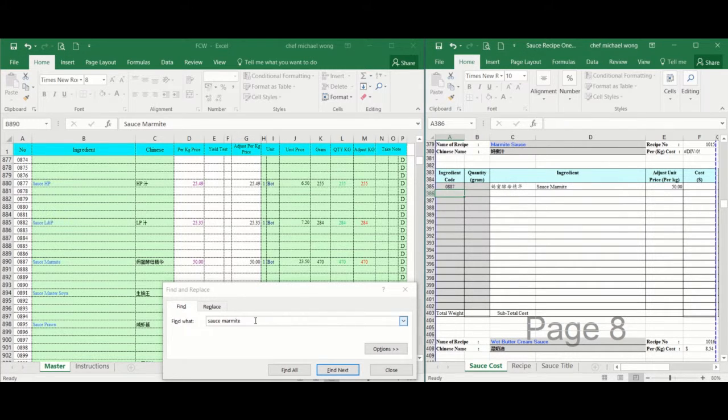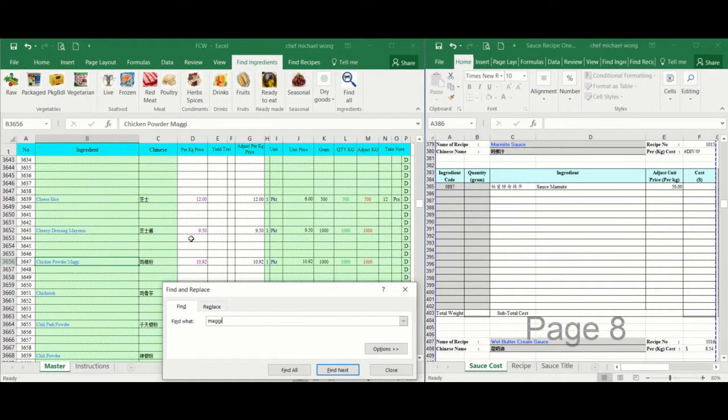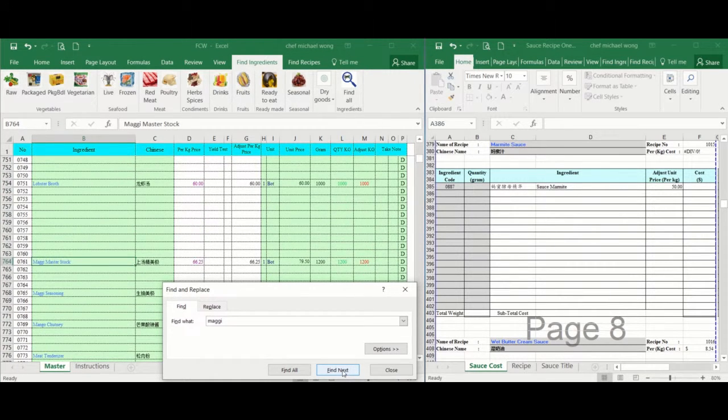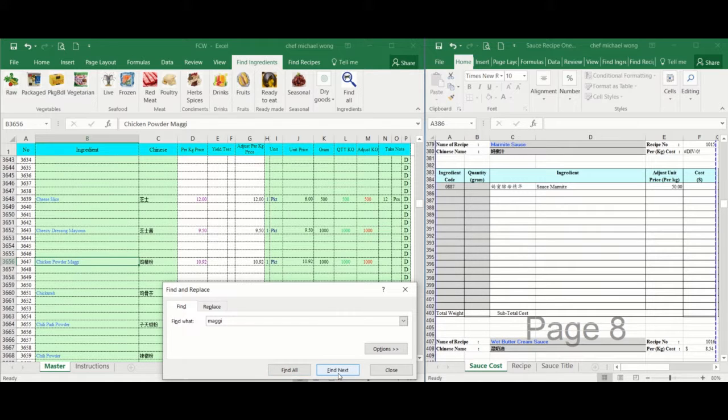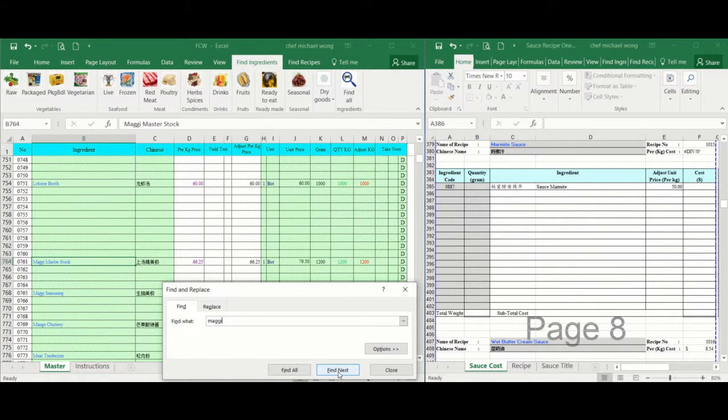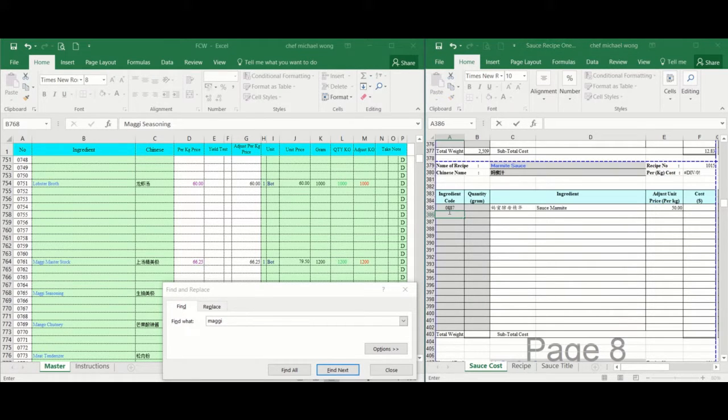Continue with the next ingredient, Maggi seasoning. The code for Maggi seasoning is 0765. Continue to find all ingredients for Marmite sauce the same way. Make use of the Find Ingredients toolbar or Find All method.